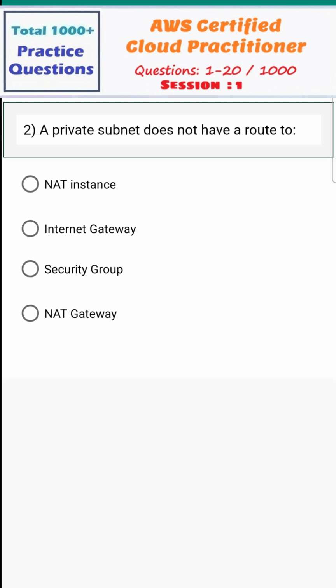Second question, a private subnet does not have a route to first option NAT instance, second option internet gateway, third option security groups, fourth option NAT gateway. Guess the answer. The correct answer is second option internet gateway.